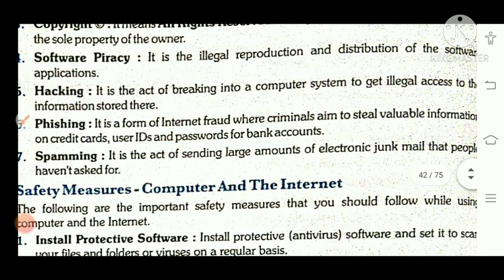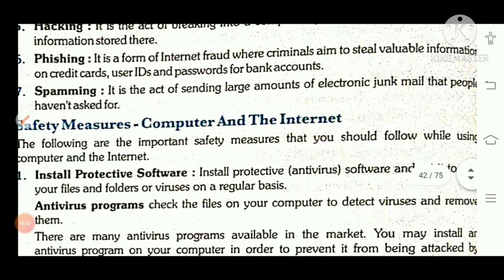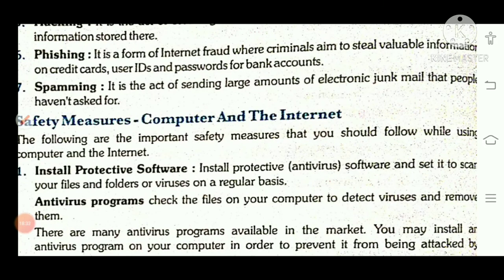Hacking means that you are illegally trying to access someone else's computer, and you are storing and using that information; that term is known as hacking. Phishing is when you are doing fraud on the internet. There are many internet frauds where they take your ID and password and use them; this term is known as phishing. Spamming is when a large amount of bulk mail, junk mail, comes into your computer. Spam means unwanted mails.